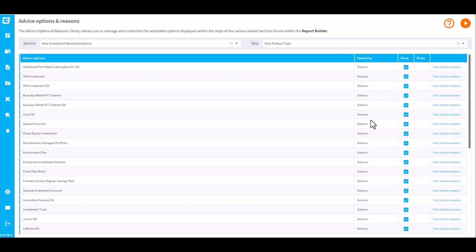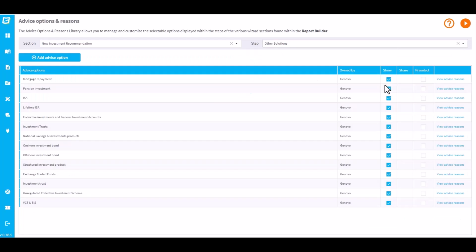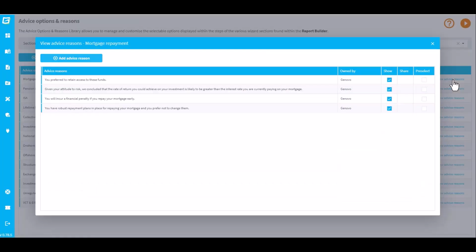Finally, it is also worth bearing in mind that certain steps, such as the Other Solutions step in the new investment recommendation section, have both advice options and advice reasons. These steps work in much the same way as a standard advice option step. They just have 2 layers of options rather than 1. To view and manage the advice reasons of an advice option, just click the corresponding View Advice Reasons link.